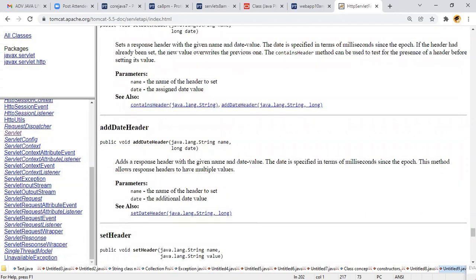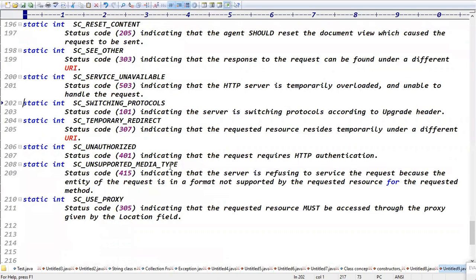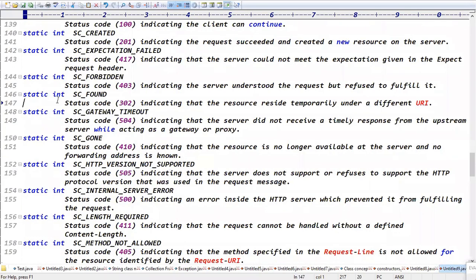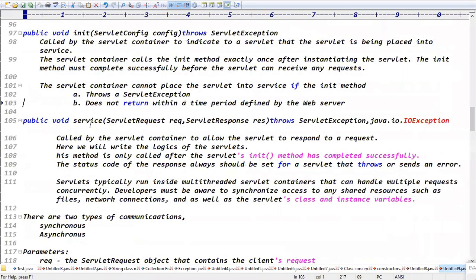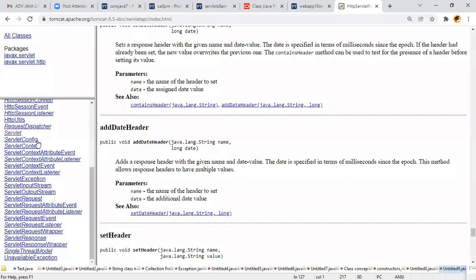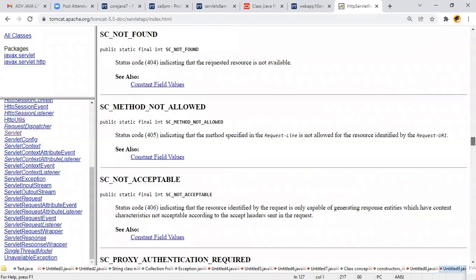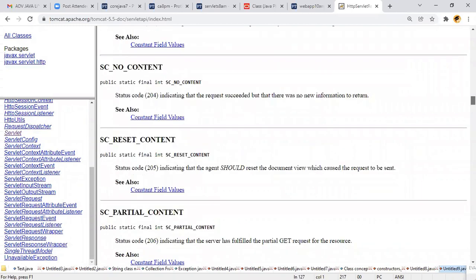Guys, what we are checking first of all is setContentType. Response dot setContentType is there, but why is setContentType not there in the response object? That's a big question mark, right? Let's check the methods once again. Are my eyes not working properly or what?